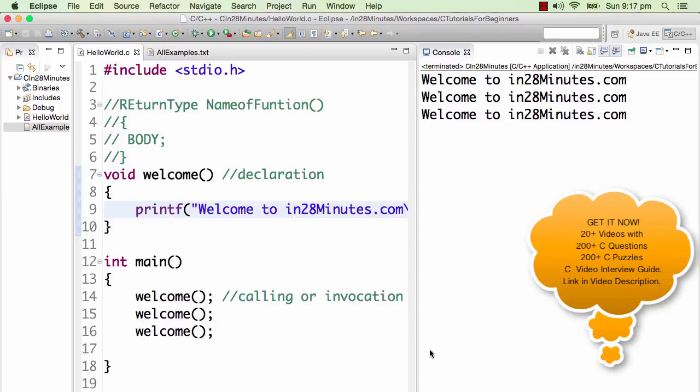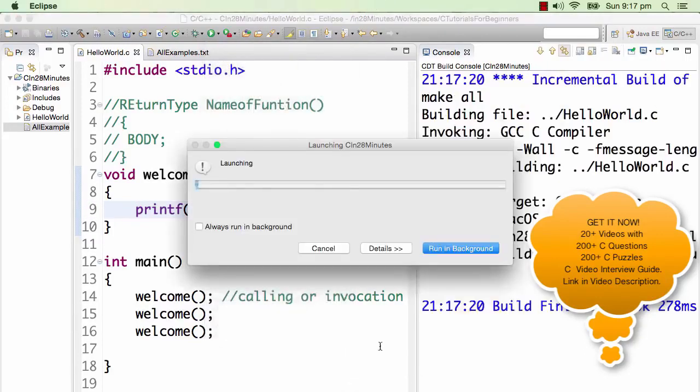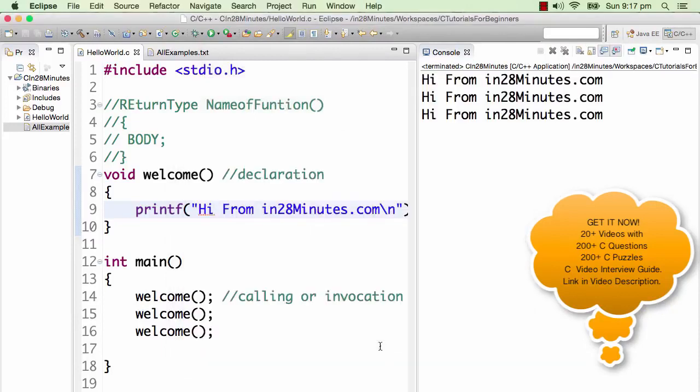The reason why we prefer using a lot of functions in programming is because functions avoid duplication of the same logic. Earlier, I had this present 3 times in my code. Now it's present only once in my code. Thereby, I prevented the duplication, and it also improves maintainability. Whenever I want to change something, for example change this to hi from in28minutes.com, all that I do is change one place, and wherever it's called, the change from that particular function is reflected in all those places. That's the beauty of functions.